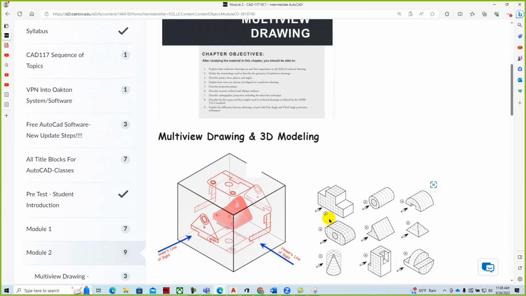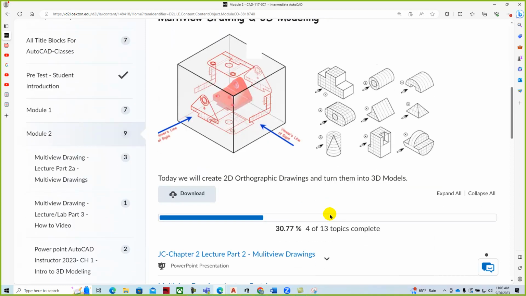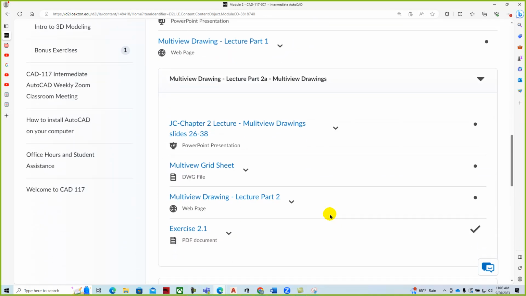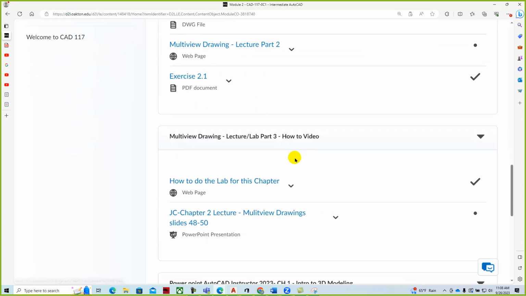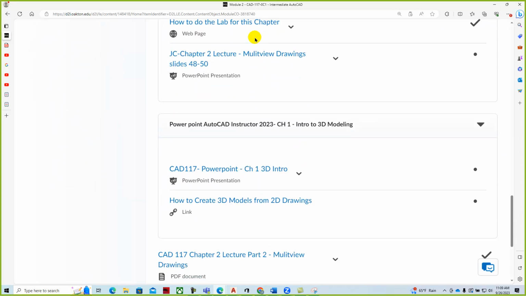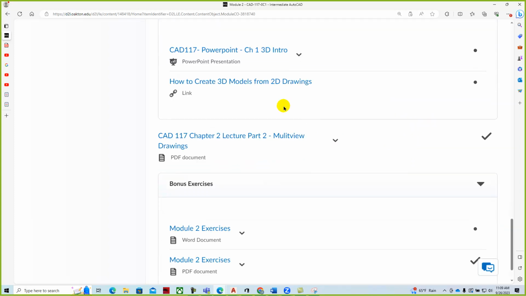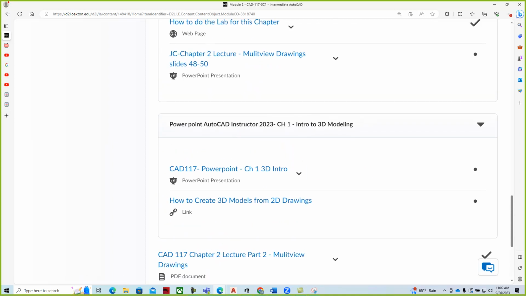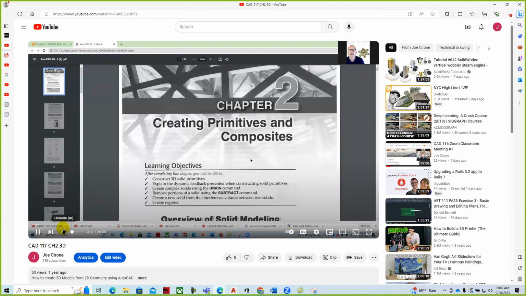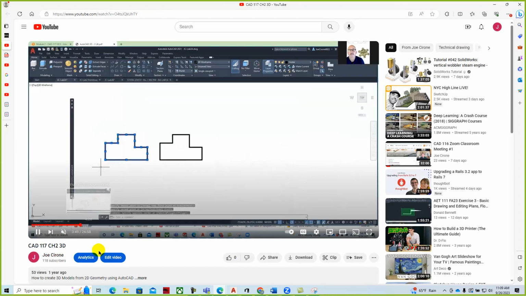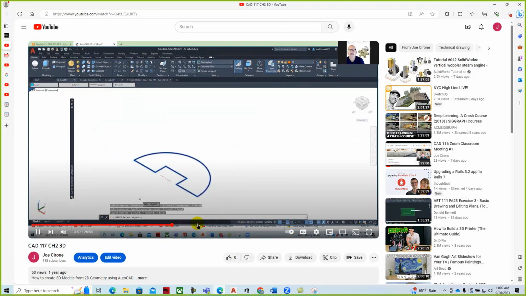So read the chapter, create the two-dimensional views, front, top, and right side view using the multi-view grid sheet. Watch the videos for how to create that if you need that additional help. And then there's some additional PowerPoints on Introduction to 3D and how to create 3D models from 2D drawings. And so this information goes through how to do some of the modeling. And I pulled some other resources. We used a different textbook before and I kind of liked it, but they discontinued it.